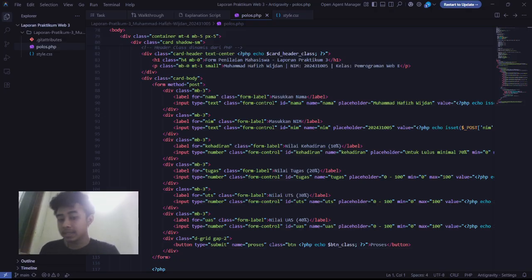So that was the detailed explanation of my code for Laporan Praktikum 3. We use Laragon for the server, separate CSS for styling, and robust PHP logic for grading. Thank you very much.